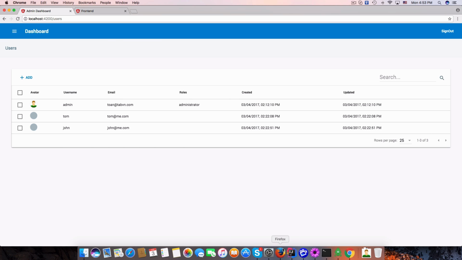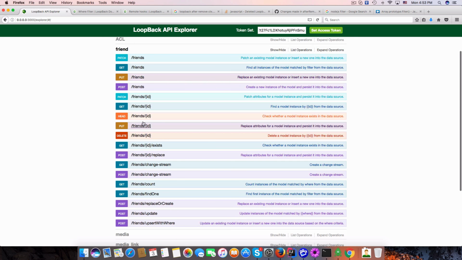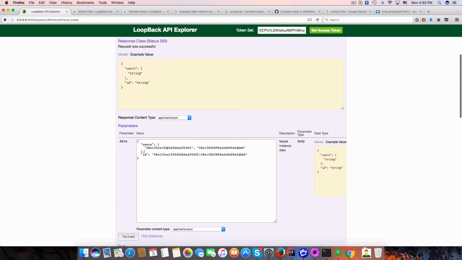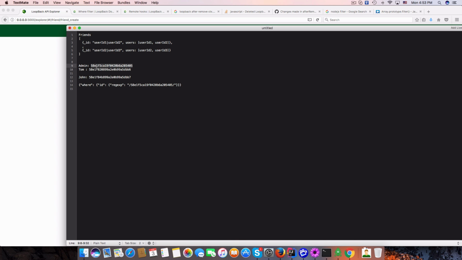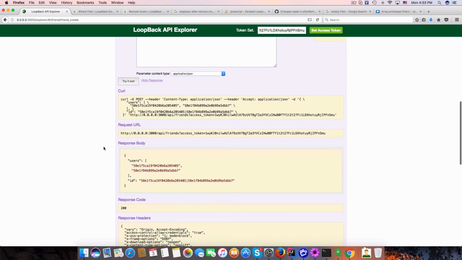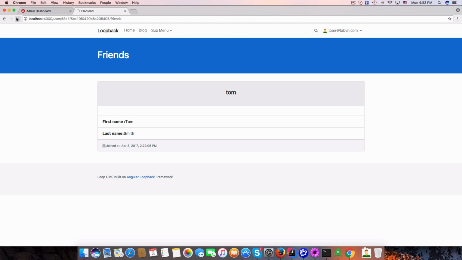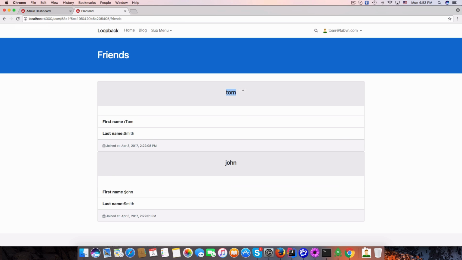So once again get back to Loopback and friend and parse of friends. So the user ID now should be admin, copy that, and the user ID for John, replace here as well and copy that. Okay, now we push try out. Okay, so it's done, and now I refresh again. Okay, so now John and Tom are friends with admin.